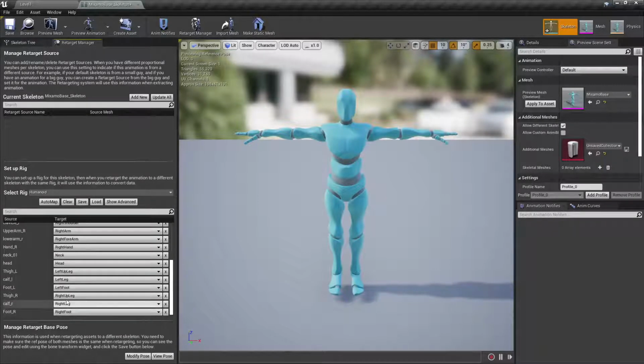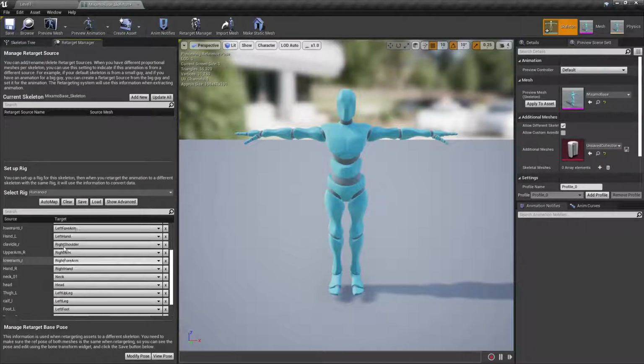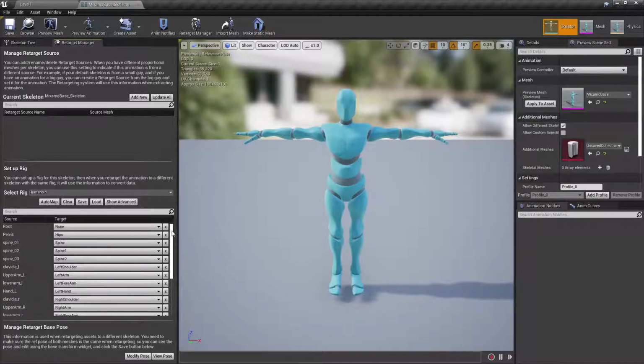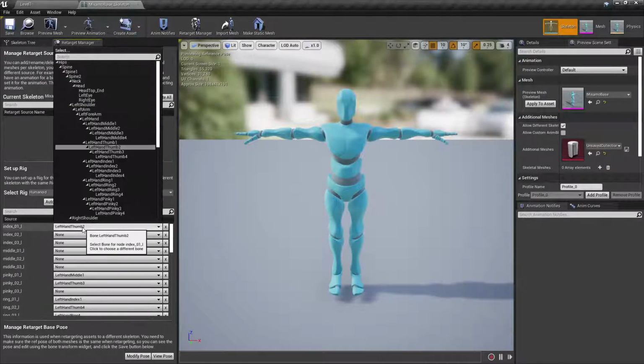Okay, so that, to me, looks like the base properties are done. I'm going to save that. Okay, so that's good. Now we need to do the advanced. So this is where we're rigging all the fingers and all the other things. Index left.